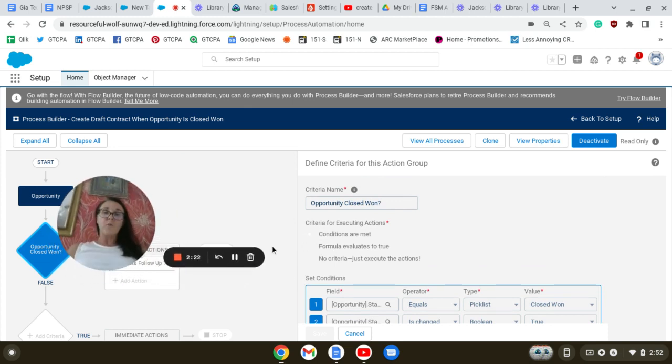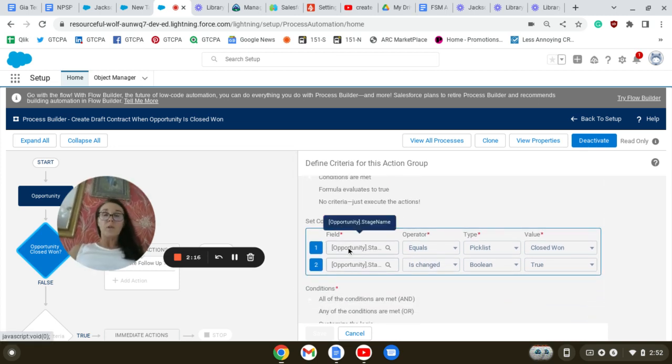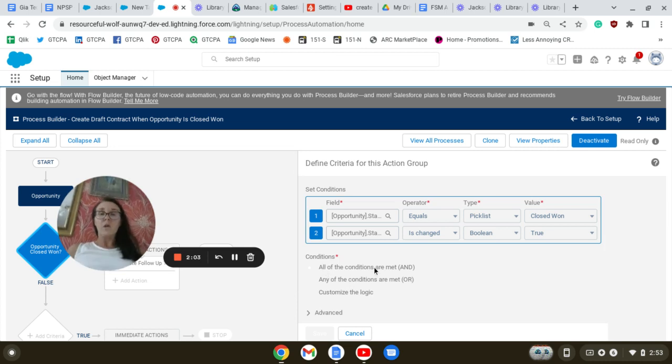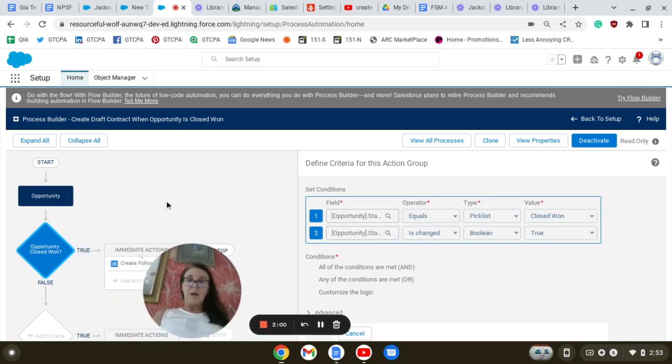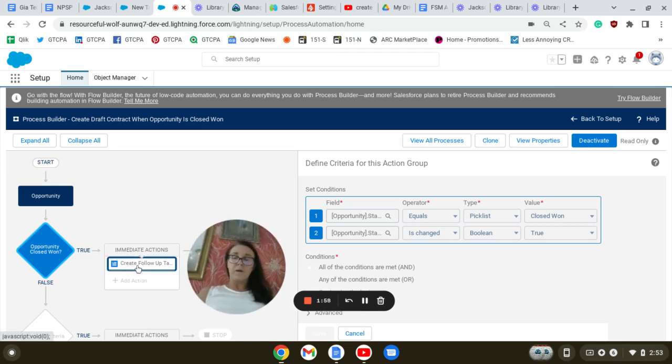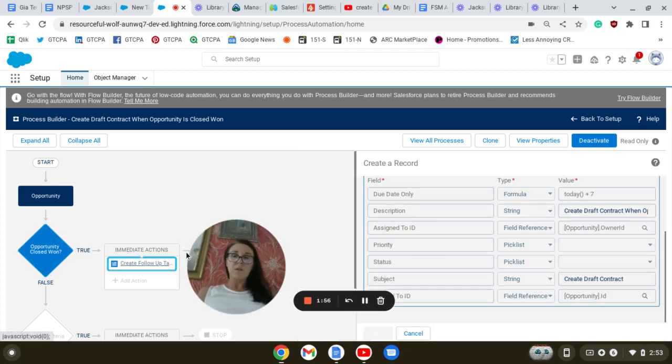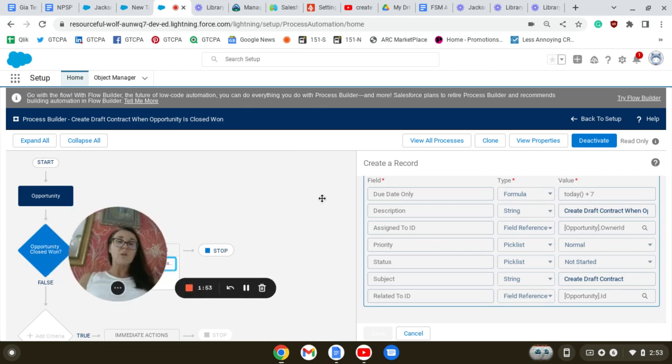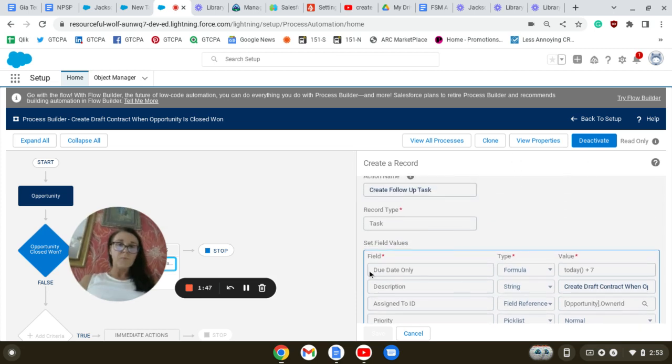The criteria for executing the actions is when the conditions are met, and the conditions are when the opportunity stage equals closed won, when our opportunity reaches closed won stage, and when the opportunity stage has changed equals true. And the conditions are when all conditions are met. Lastly, we're going to address our immediate action. And the action is to create a record on the task object with the record type of task.